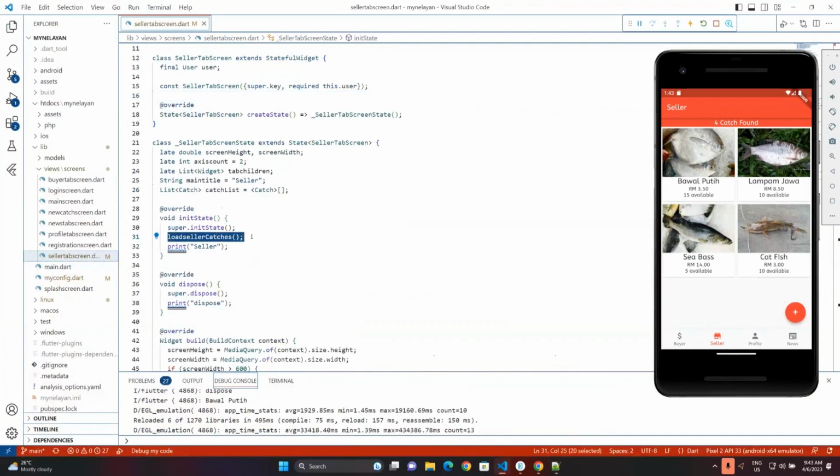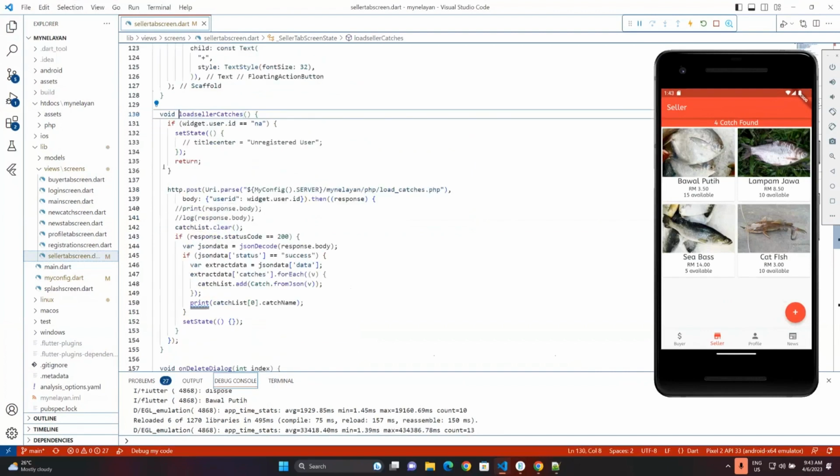We'll call this method through the init state. In the init state here, there's a method down here called load seller catches. This method is responsible for loading the data that we have from our API into what we call an array list. So for load seller catches, we'll go to the method at the bottom down here.